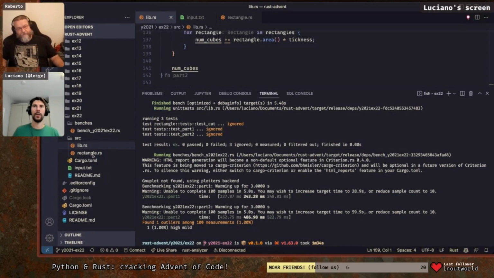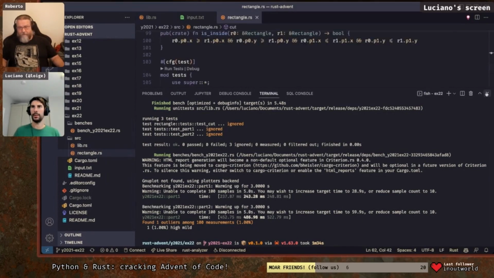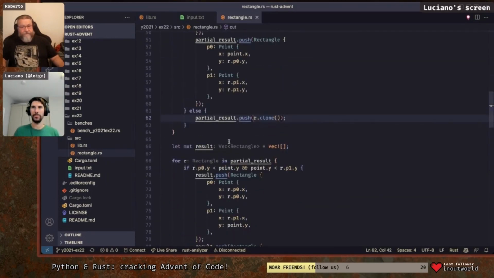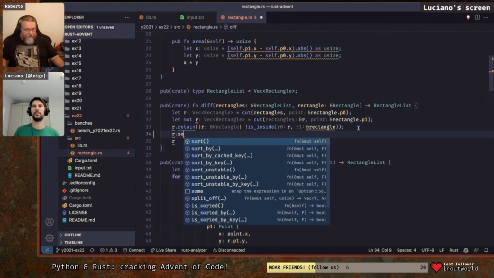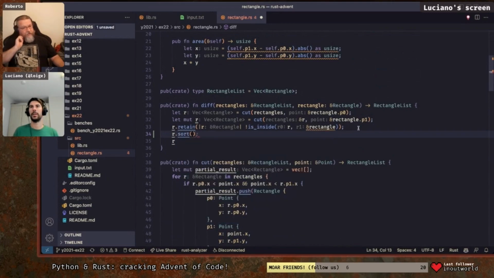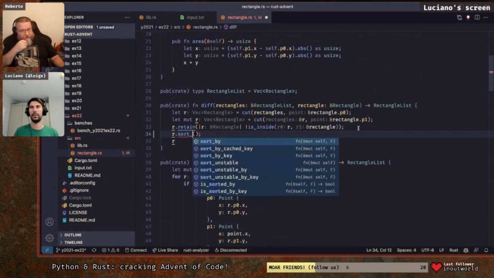Okay, so what we wanted to do is in the cut function, in diff here. Okay. Yeah, we do the cut and retain. Now we have to sort R. R is our retain. Yeah, we have to sort. And is it just going to sort? No, we need to sort by something. Okay, sort by.